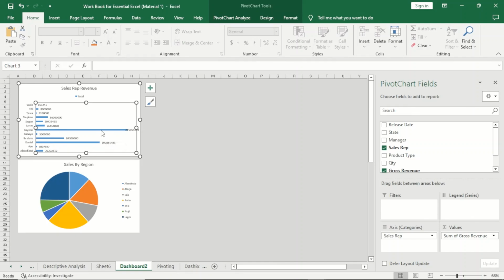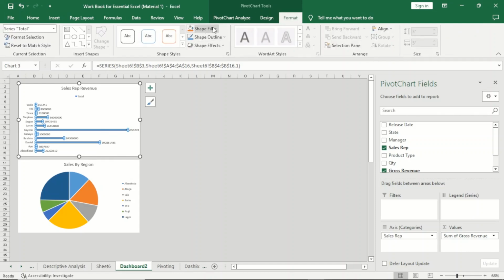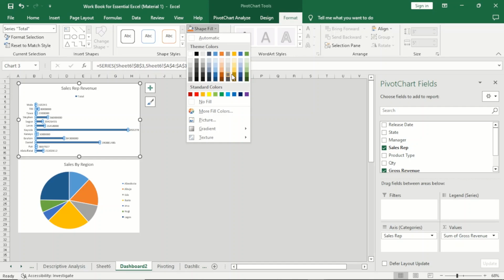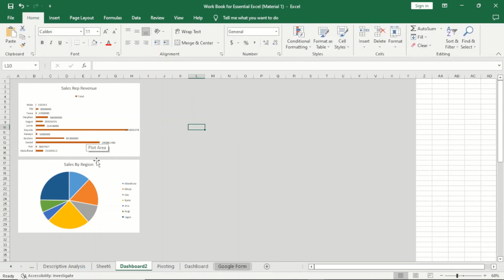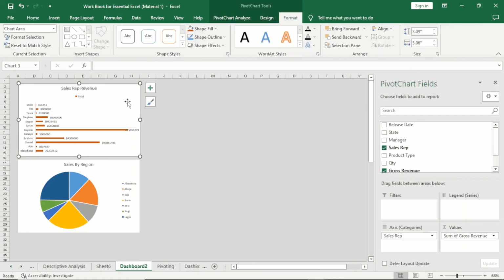Mind you, you can always change the color of your bar chart. You just come to format. After clicking, you come to format, then shape fill. Let me give it red. So you can always change this to suit what you want to do. So you click on this chart. If you want to create a dashboard now, you click on this chart.